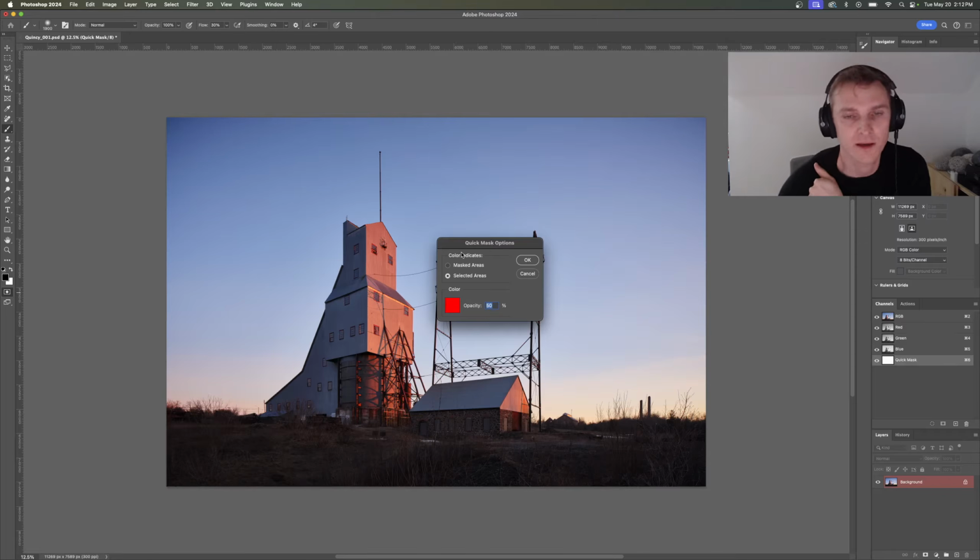So the mask is indicating your selected area or your masked area, okay? So what that means is if you want to brush a part of an image and then edit that part of the image, you want it to be the selected area, not the area that's masked away from the selection, okay? So if you ever use the quick mask tool and you've brushed in and then you've come out of quick mask and everything else is selected but the thing you've selected, it's because you have masked areas indicated in your quick mask options. So I always keep mine on selected areas because it's just more intuitive to me.